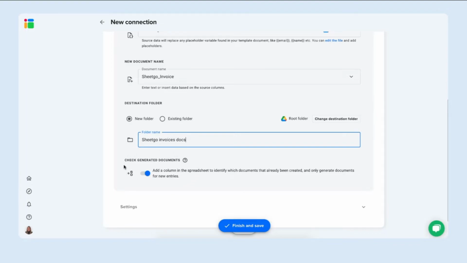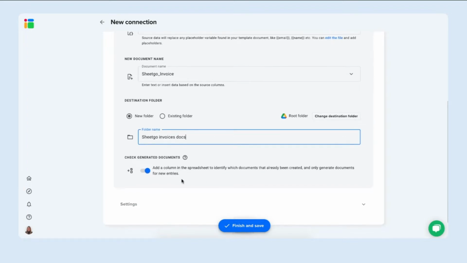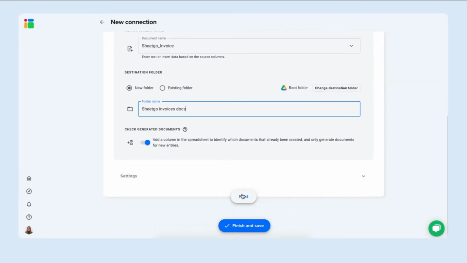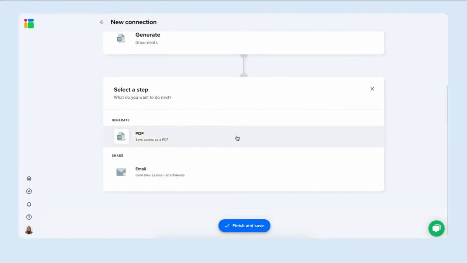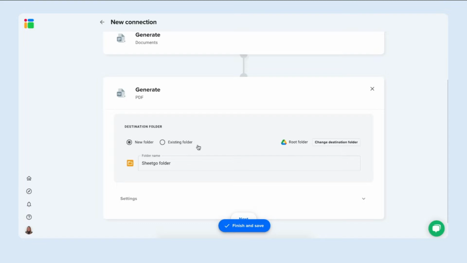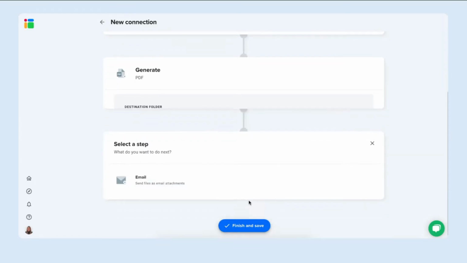This check generated document settings is on by default because it will add a column in your spreadsheet, so in your CSV, to identify which documents have already been created. So it will only generate new documents for new entries. Let me click on next, and now of course I want to save these assets as PDF, so let's click here. Again, add it to an existing folder or a new one, Sheetgo invoices PDFs, for example.